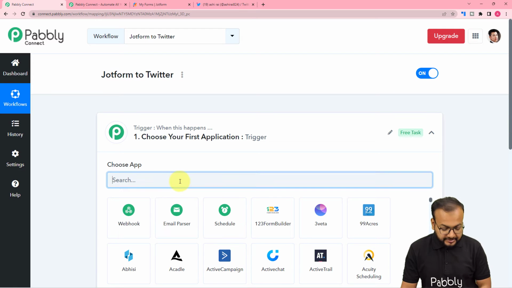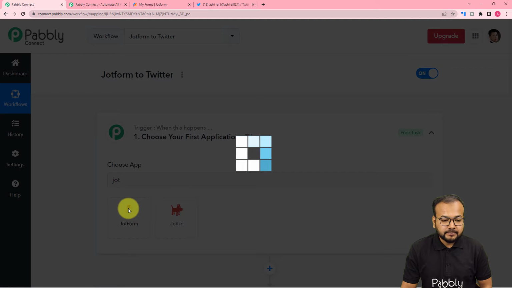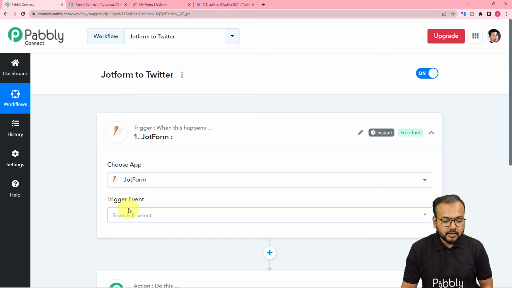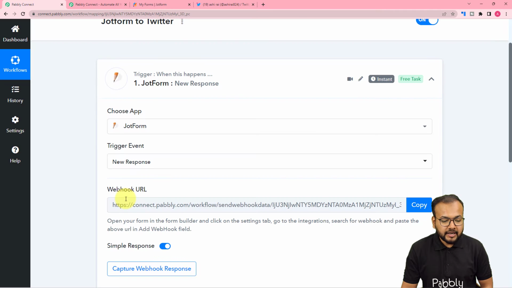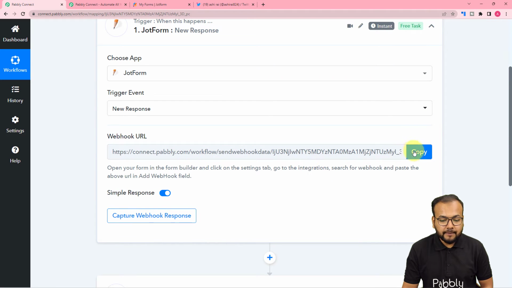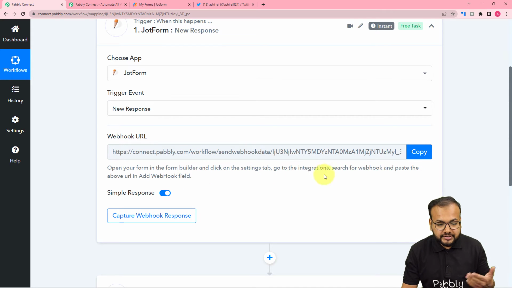So first of all, let me search for Jotform here in the trigger. Here it is selected. And the trigger event would be new response from the form. And here you can see it has given us this webhook URL. So with the help of this, we are going to integrate that form of Jotform with this trigger. Okay. So to do that, you need to just follow these instructions written here. Let me show you directly.